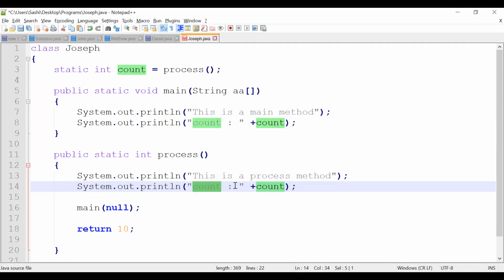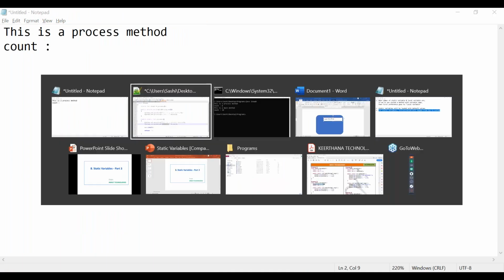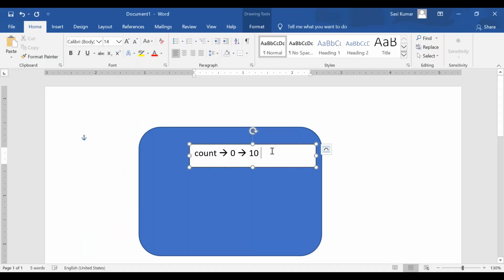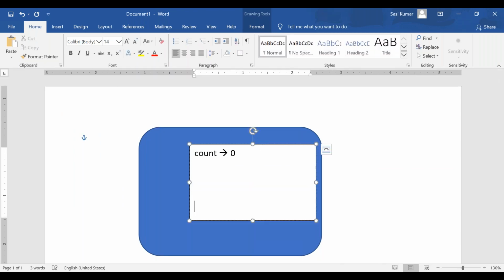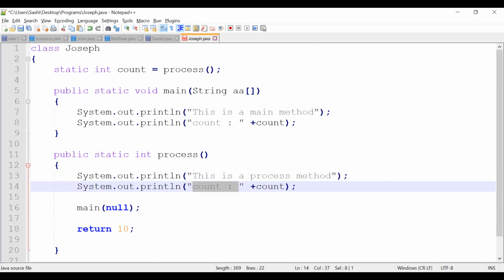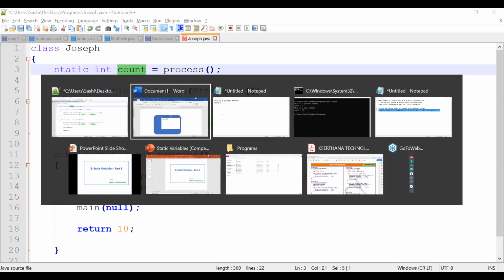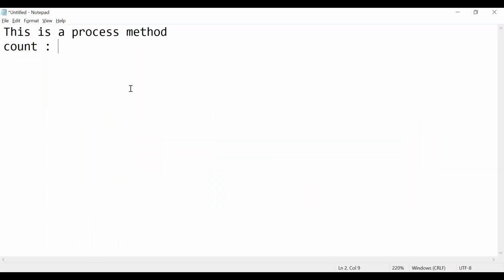What is count? You are just mentioning count equal to, what is the count value now? Count value is 0. What is the count value? Because the count value is initialized with 0, right? First time the count value is 0, so you'll be getting count value is 0.